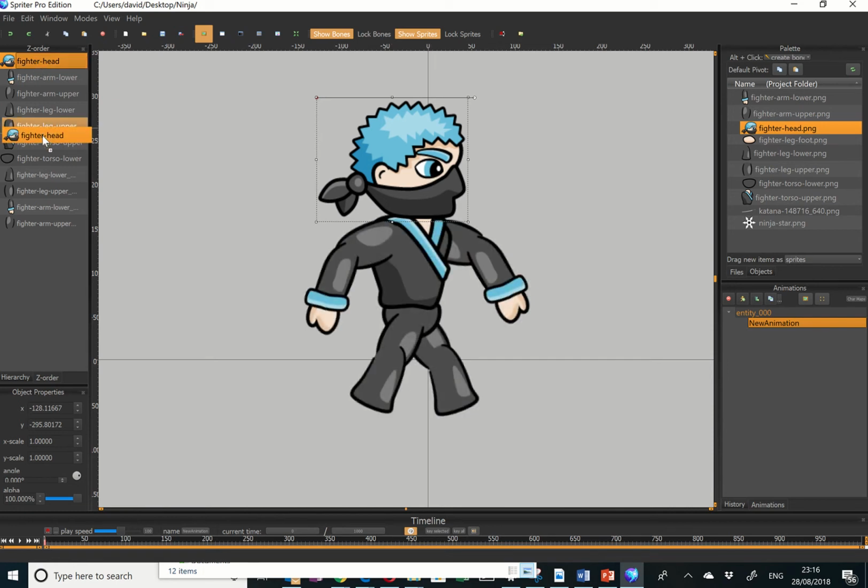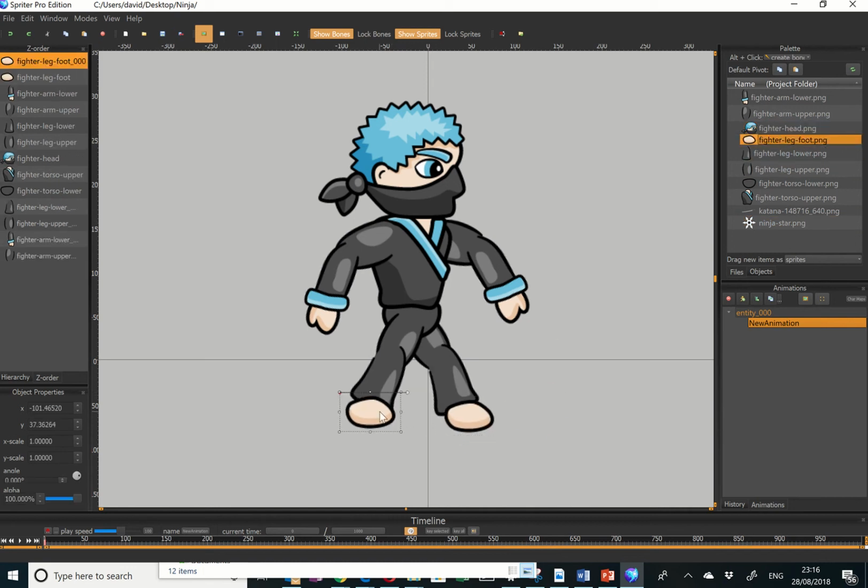And the head should probably be there in the Z order so that the front arm can go in front, but the back one's behind. Okay, and lastly for now we want feet. Where is my feet? I am missing feet. Oh, there it is. There's a foot and there's another foot.